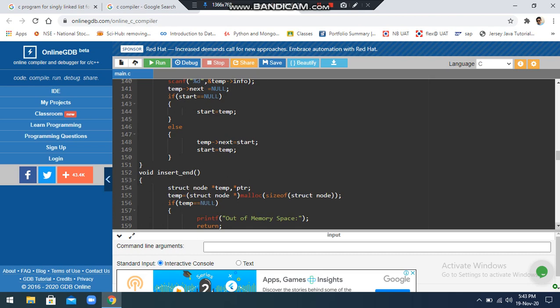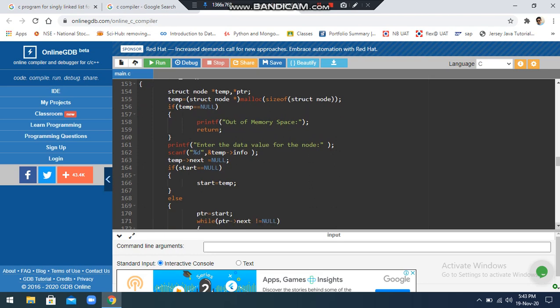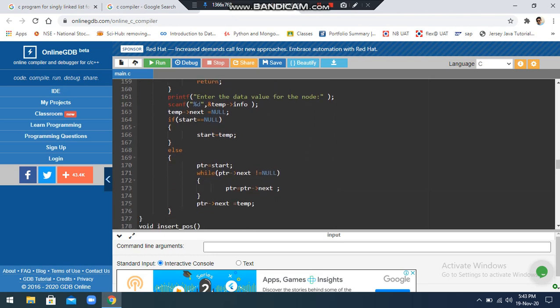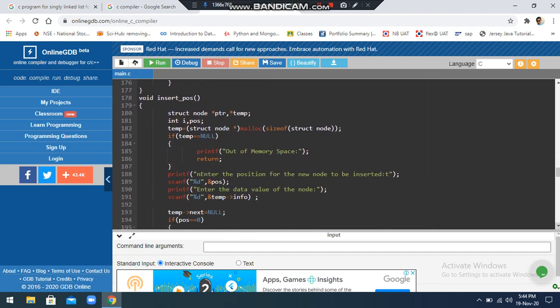For inserting at the end, you have to reach to the last node, and that would be obviously will get using the pointer whose value is equal to null. Okay, so if it is so, then you're going to simply place your node over there by moving through the pointer. The same thing that we have done for reaching to the last node.